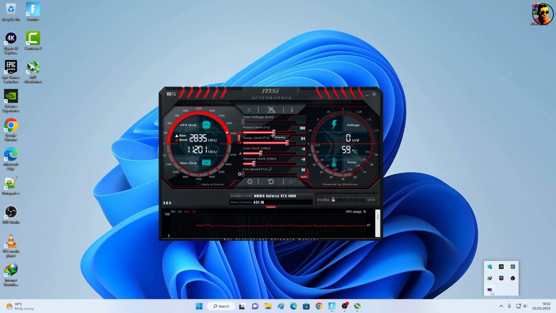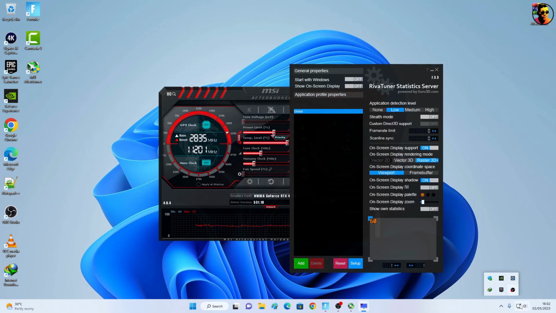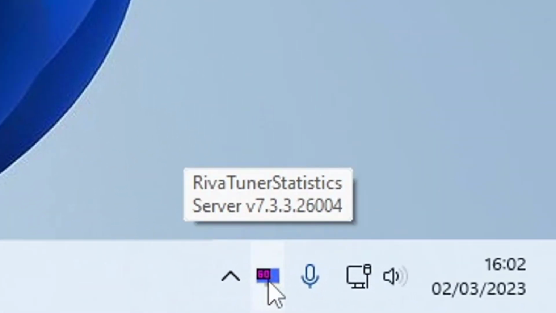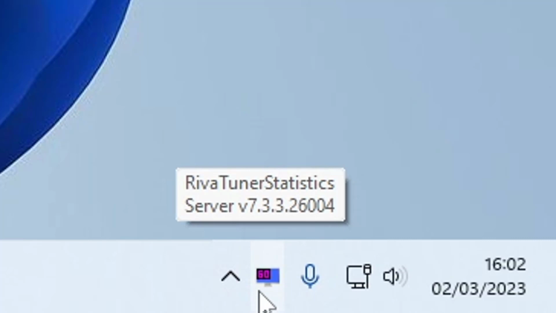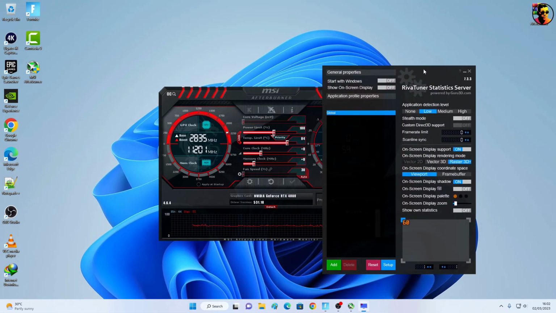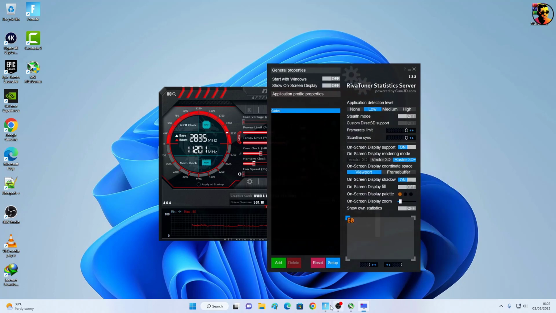Here, I'm going to get this little icon. If you minimize it, it's going to be right here. You're going to see a monitor and a 60 on the screen. So you're going to click it. It's going to look something like this.